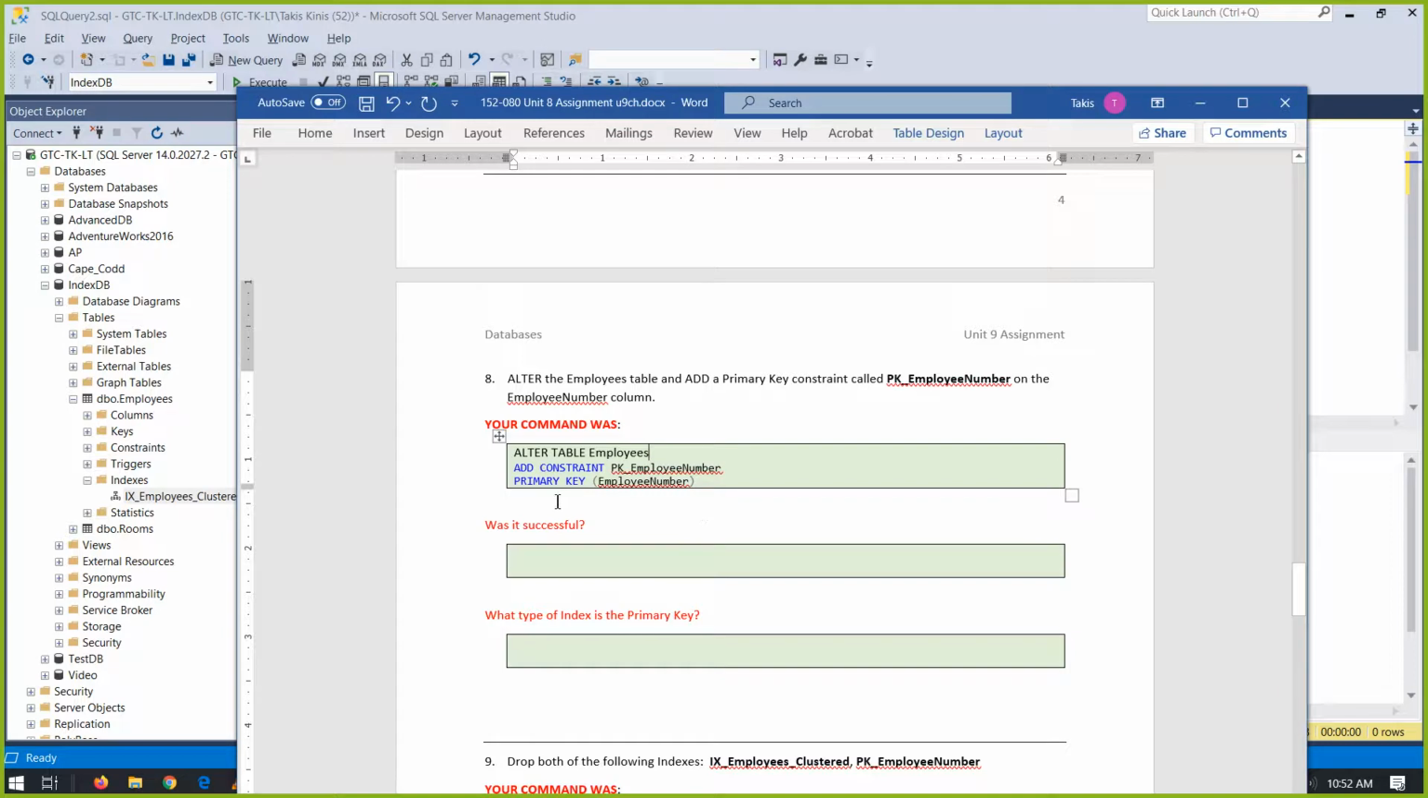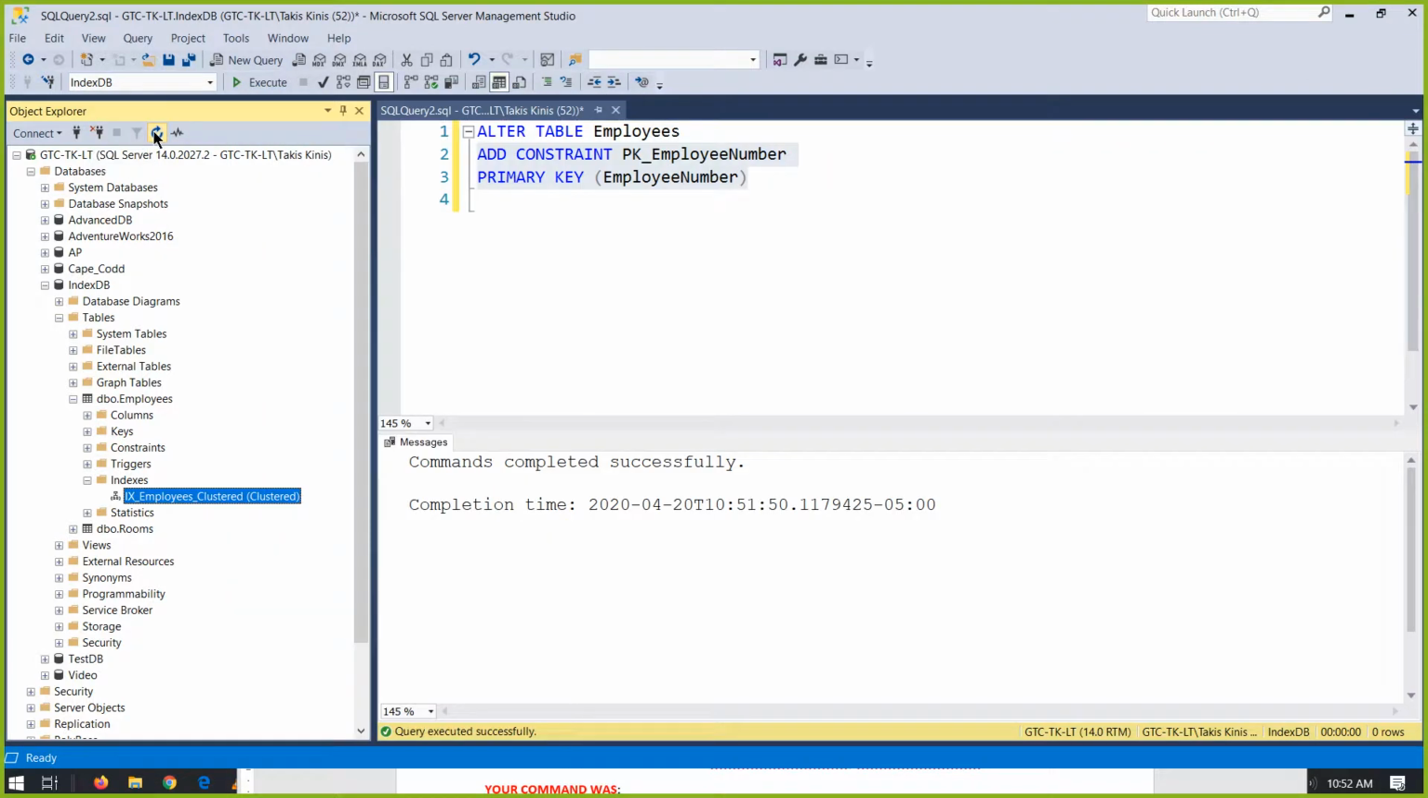Okay. Sorry, color coding's not there. Was it successful? Yep, it worked. And then what type of index is the primary key? So really what they want you to do here is not only create it, but then come back here and take a look and see what kind of index. Well, it doesn't say.